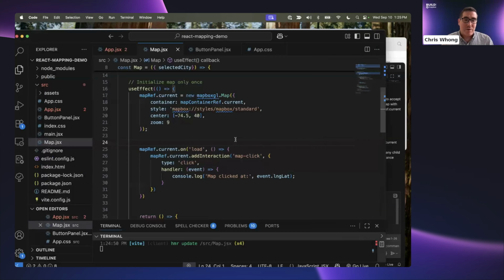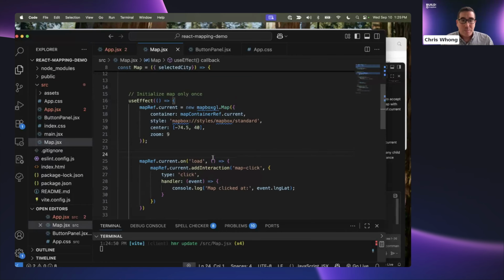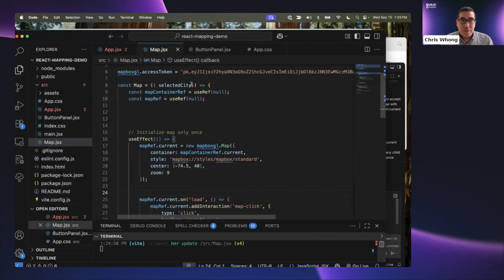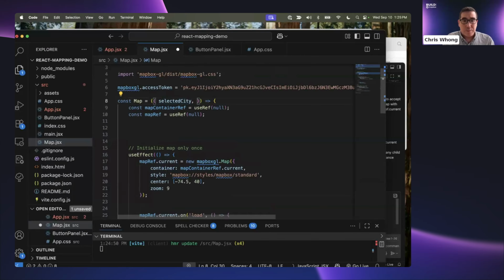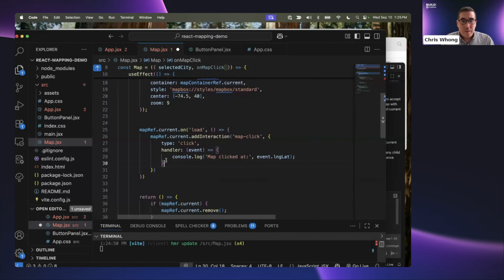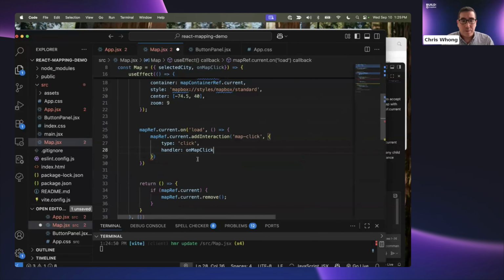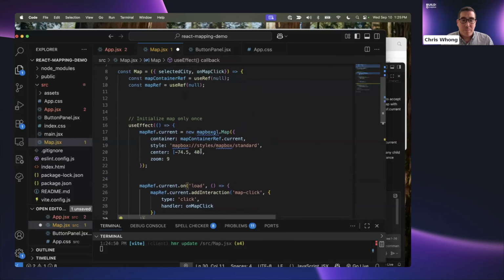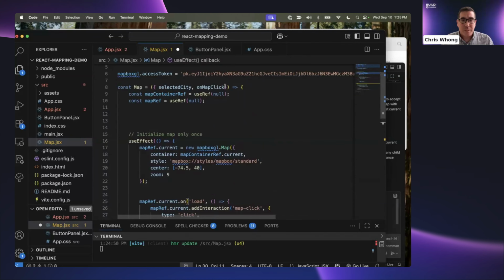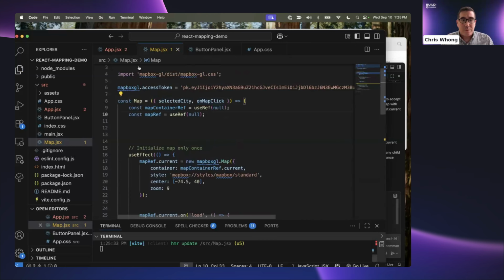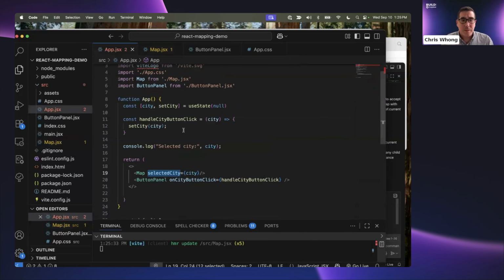Now, how do I pass this out of my map component? What I want here is another prop. This is going to be called onMapClick. And then instead of this handler function being hard coded here, I'll just say onMapClick. So when the map is clicked, we're going to fire this onMapClick prop, which is the function that we have to pass in. And let's go back up to app.jsx and make sure we pass in onMapClick.